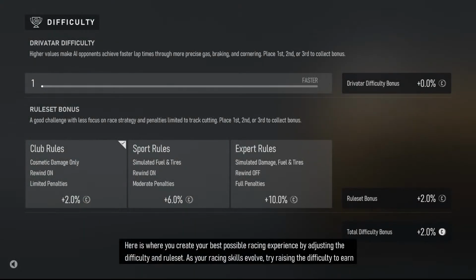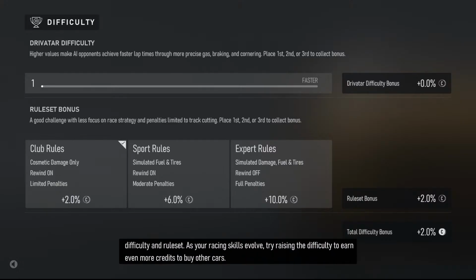Here is where you create your best possible racing experience by adjusting the difficulty and rule set. As your racing skills evolve, try raising the difficulty to earn even more credits to buy other cars.